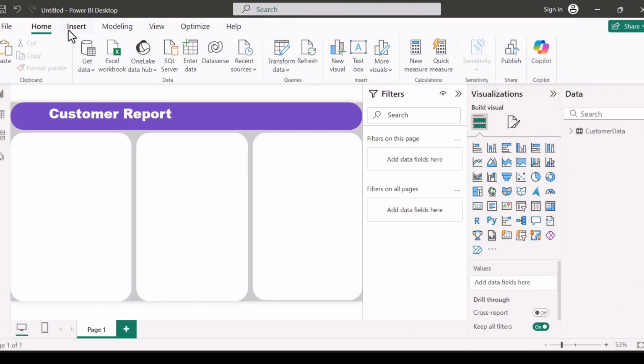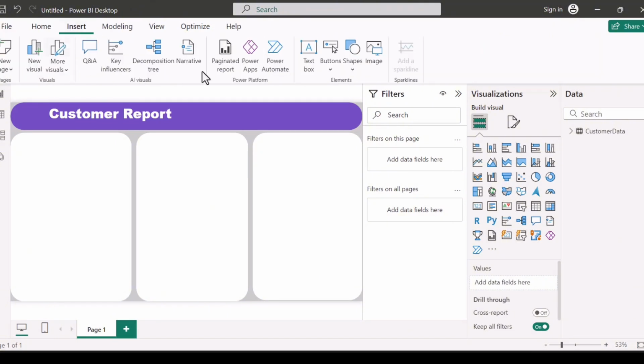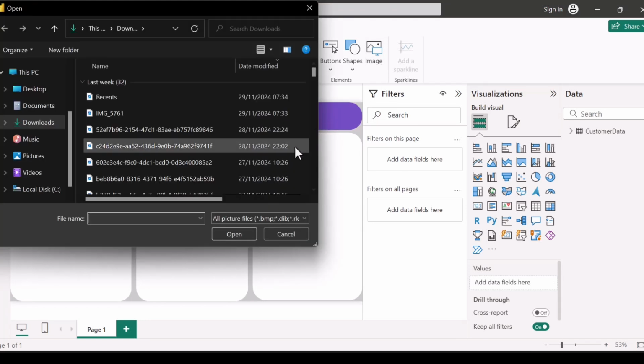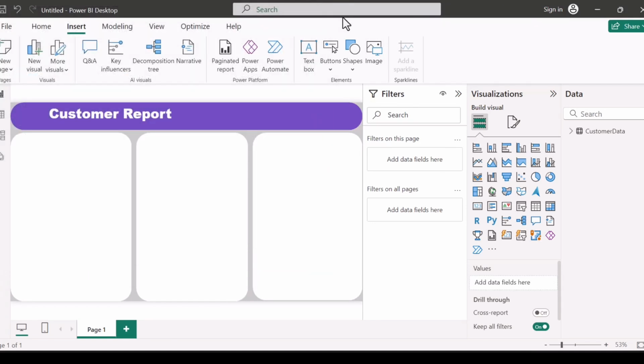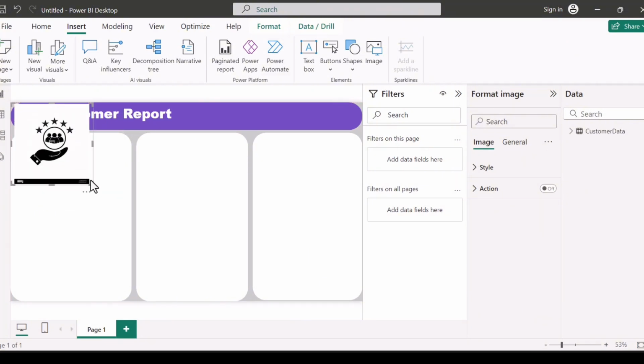Click on insert, and on insert we are just going to click on image. I'm just going to add the image that I want to add. I already saved it as customer. I downloaded it online, and also just search for customer thumbnail on Google and download the image. I added a video recently where I explained how to get your thumbnails online. I think it's my previous Power BI project.